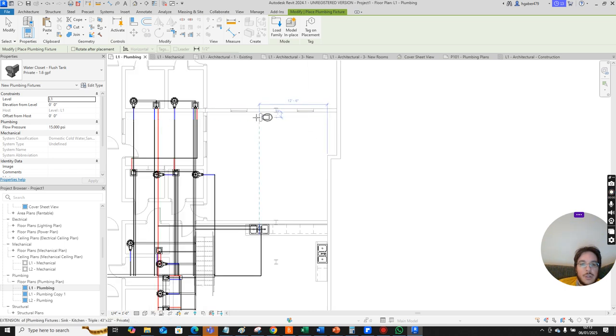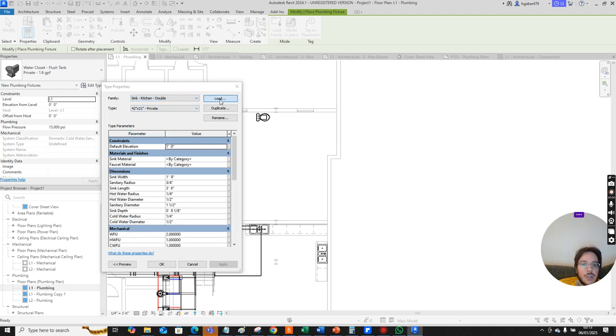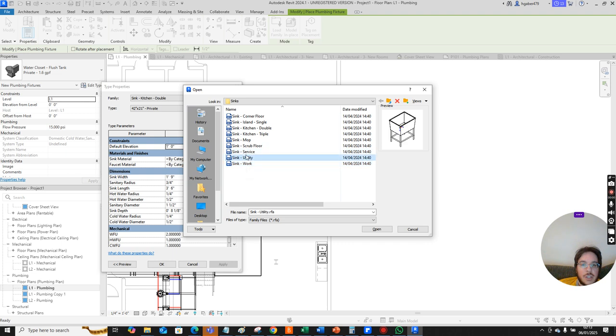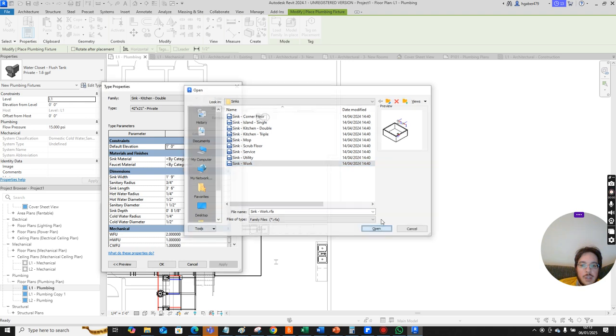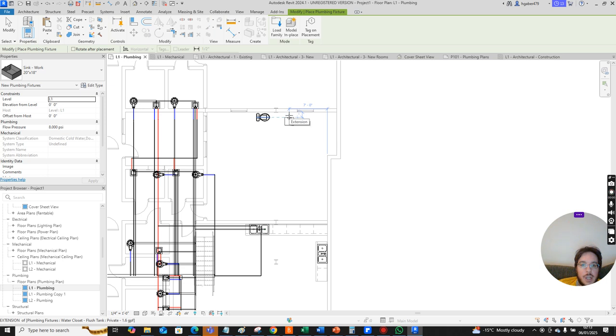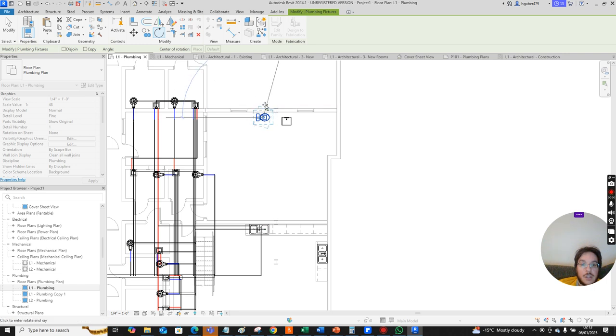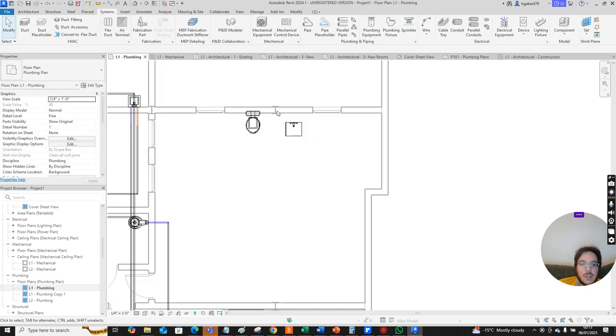So what you want to do is place your fixtures wherever you think the fixture is going. You can choose from many different types of fixtures, and you can see a preview. So we've got sinks. Let's say we're going to put a work sink here, let's say for a janitor's closet. I don't know, there's not going to be a toilet in the janitor's closet, but let's just say there was. So we're going to rotate our fixture.